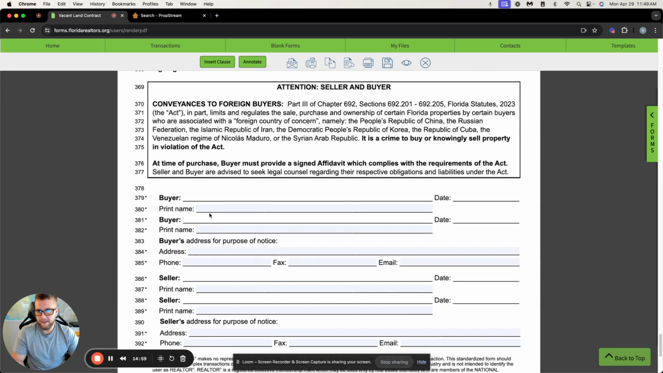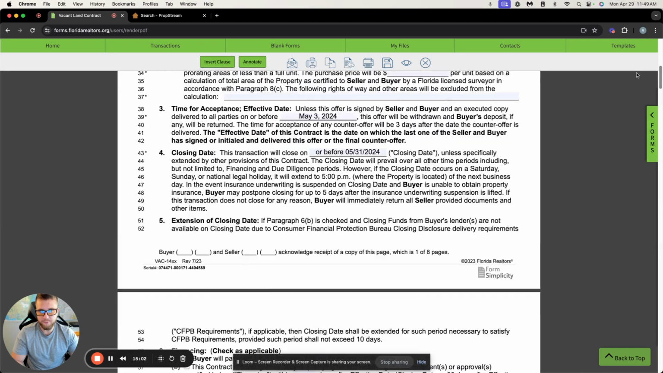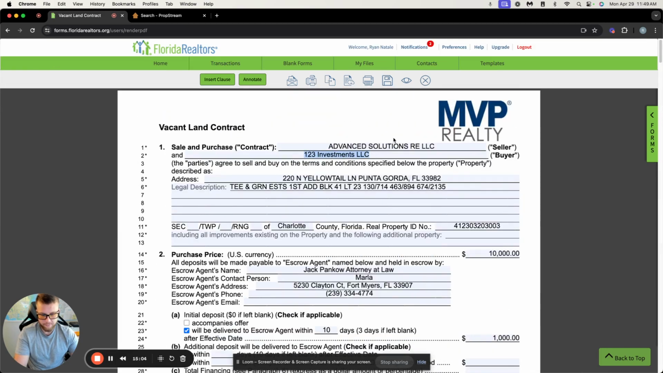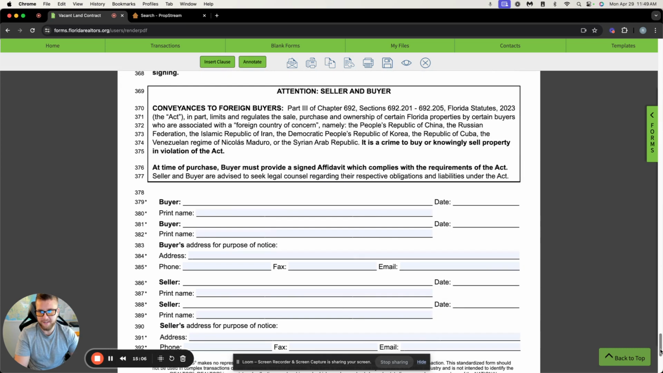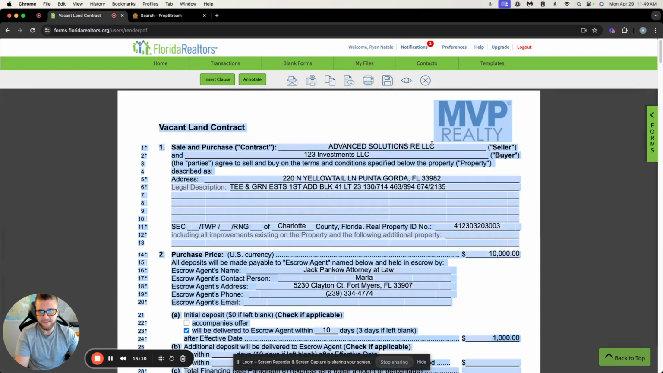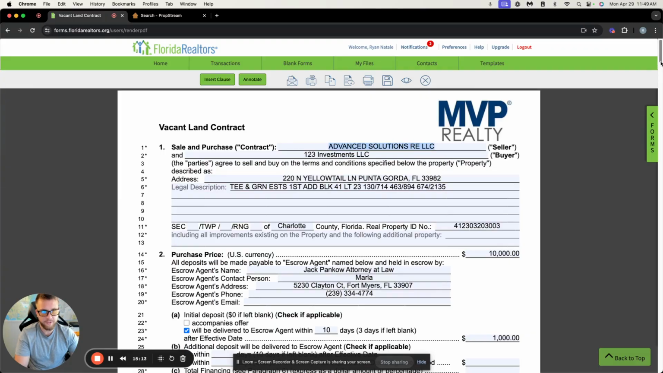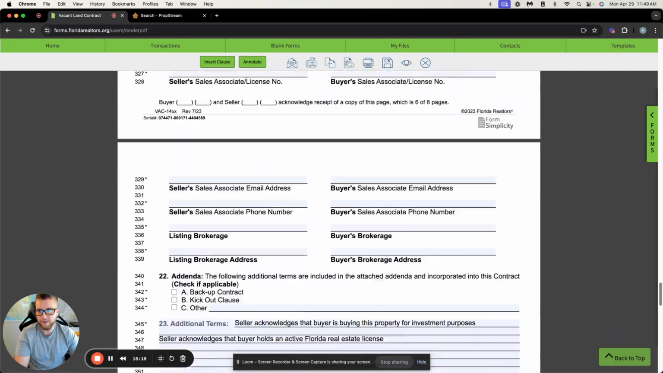And other than that, down here, buyer, we would just go back up to page 1 and you could take 123 Investments. You could paste it down here, and you could paste the seller, for this example, Advanced Solutions, down here for the seller.